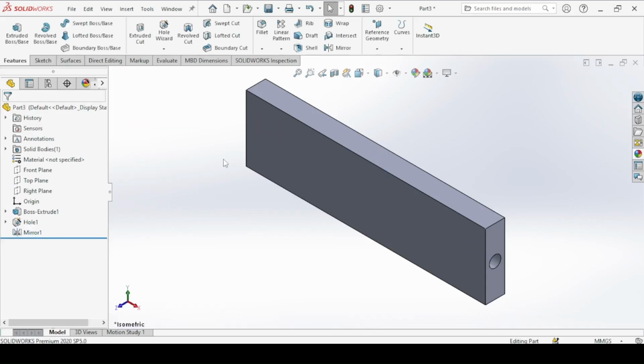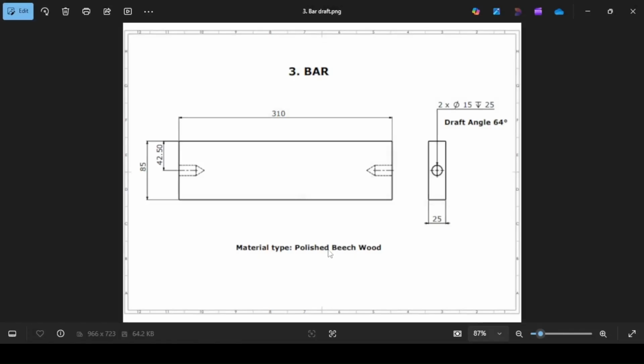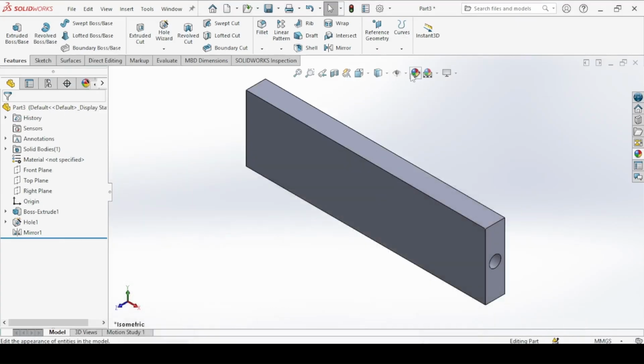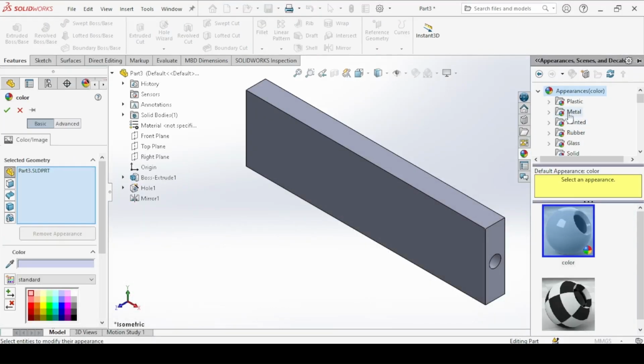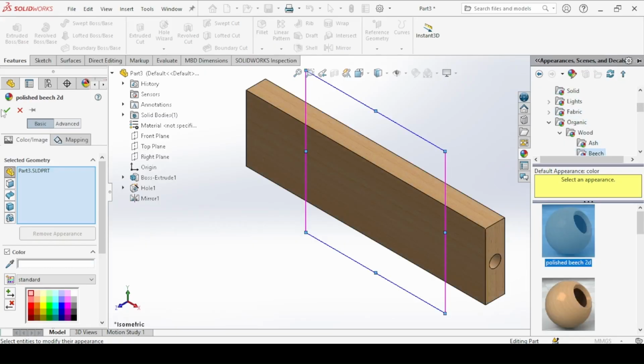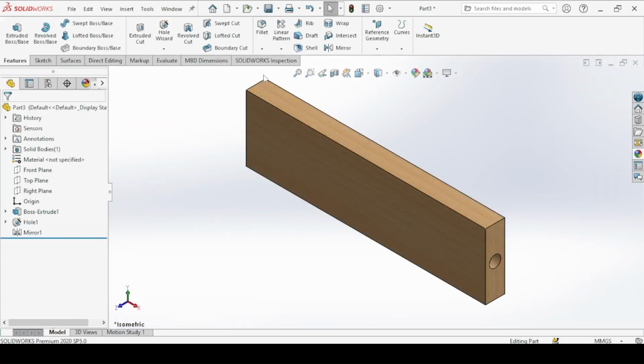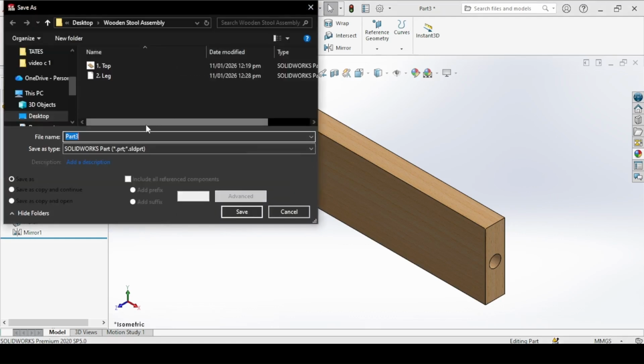Then we change the material appearance to polished beechwood. Okay, and save the part. This is the third component, the bar.